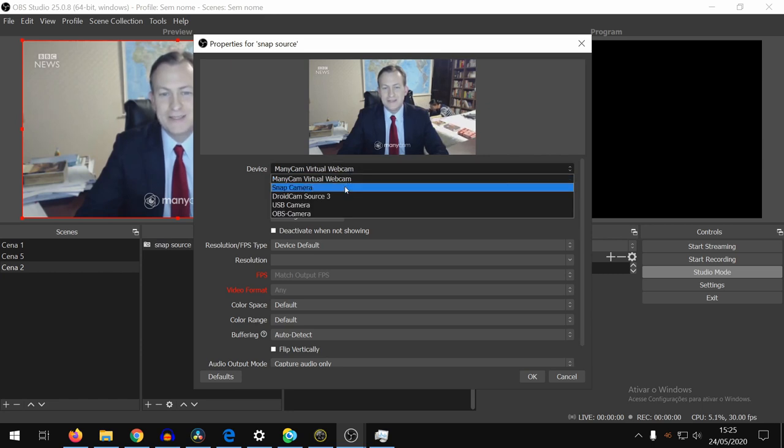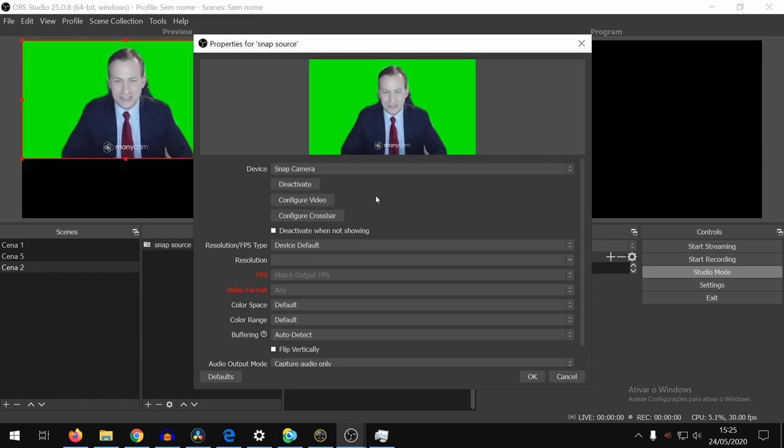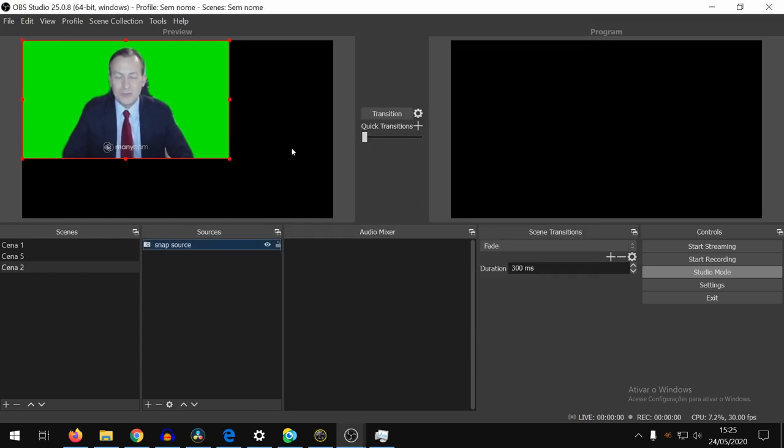Click OK. In some cases, there may be a difference between the video resolution of the Snap Camera and the resolution of OBS. We can adjust the scale of the video directly in the preview window.